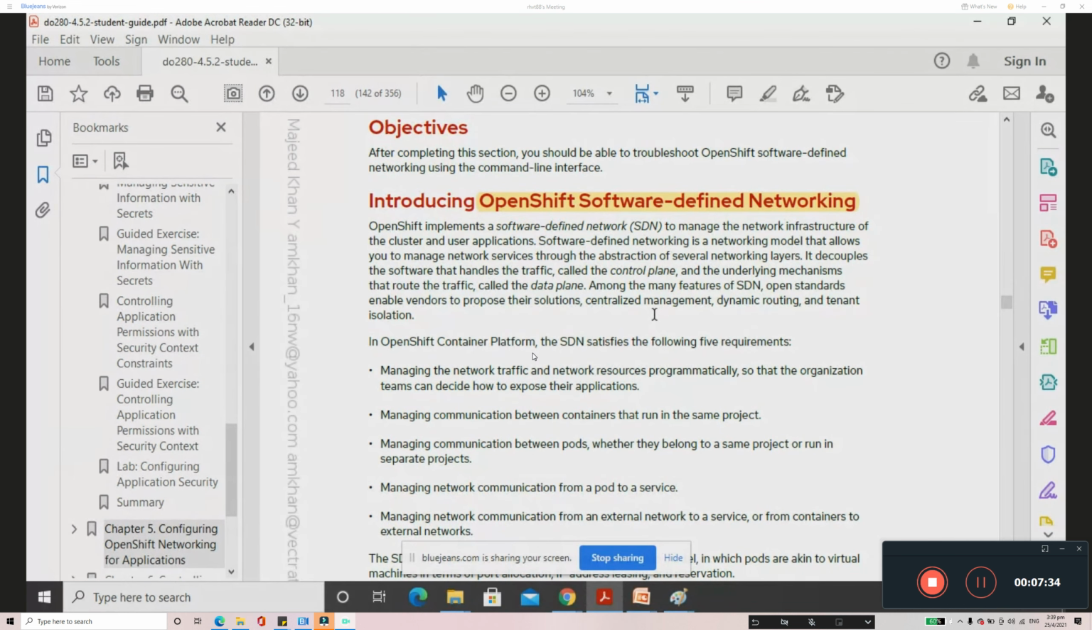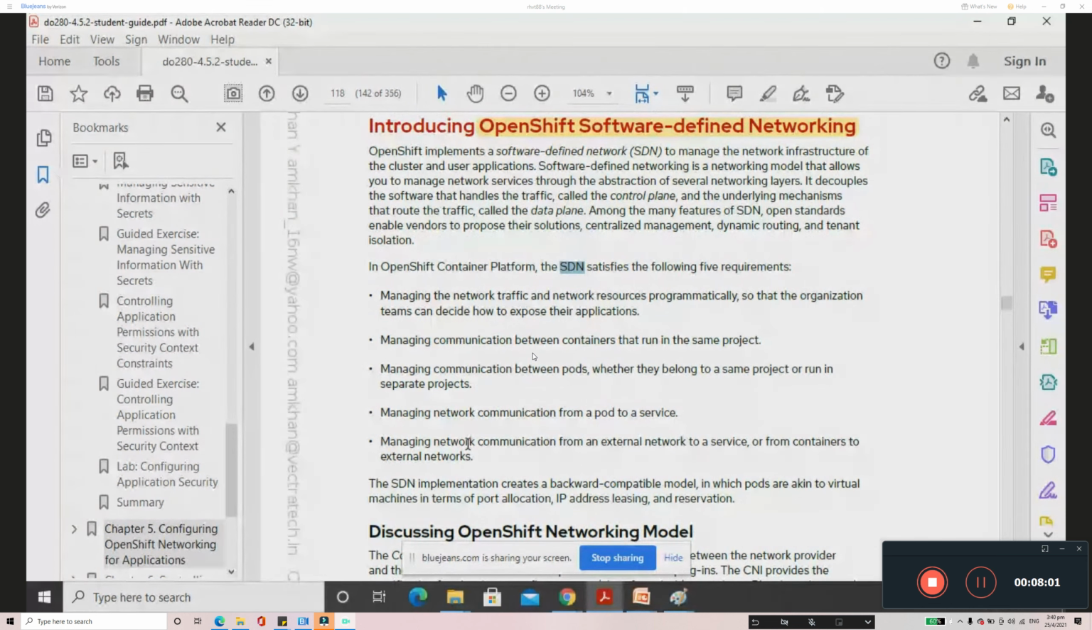Here they have given some reasons for adopting the SDN. You can see managing networking traffic and network resources in a programmatic way, so that the organization team can decide how to expose their application. This is one reason why we go for this SDN. SDN satisfies this requirement, and it takes care of the communication between the containers in the same project and in different projects, in the same cluster. It takes care of communication between the pods which belong to the same project or to separate projects, and networking communication from pod to service.